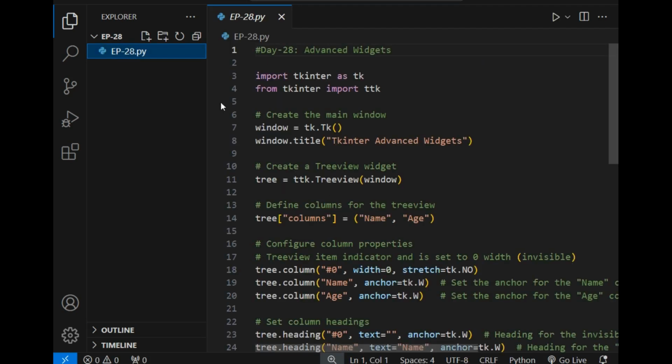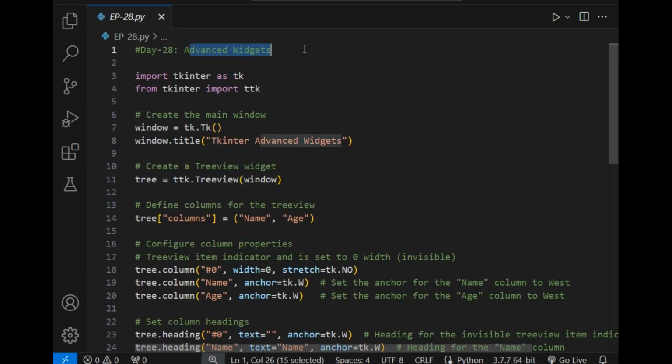Now let's open today's file, which is day 28 advanced widgets. For that let's import Tkinter and another Tkinter module, which is ttk. So ttk gives us the Treeview widget, as you can see. After that, creating a simple Tkinter window, adding a title to it, and creating a Treeview widget. So the normal Treeview widget is simply to add columns in the Tkinter window. In short, we will be trying to create a table in the Tkinter window.